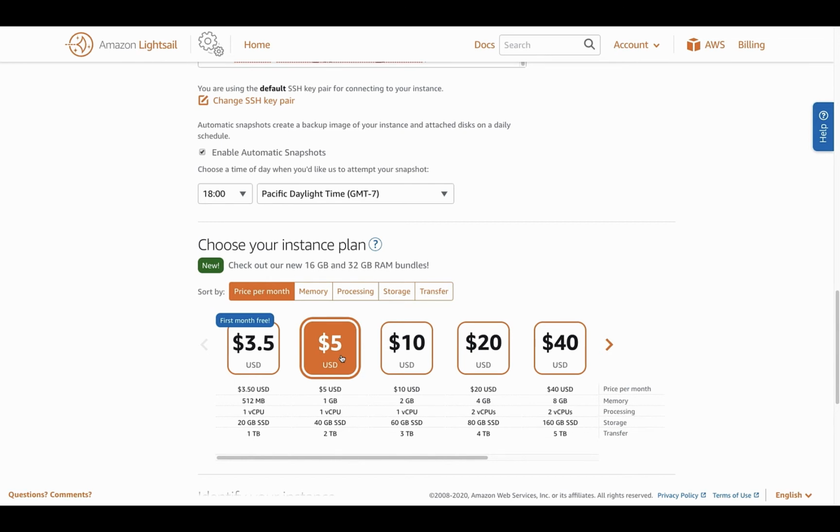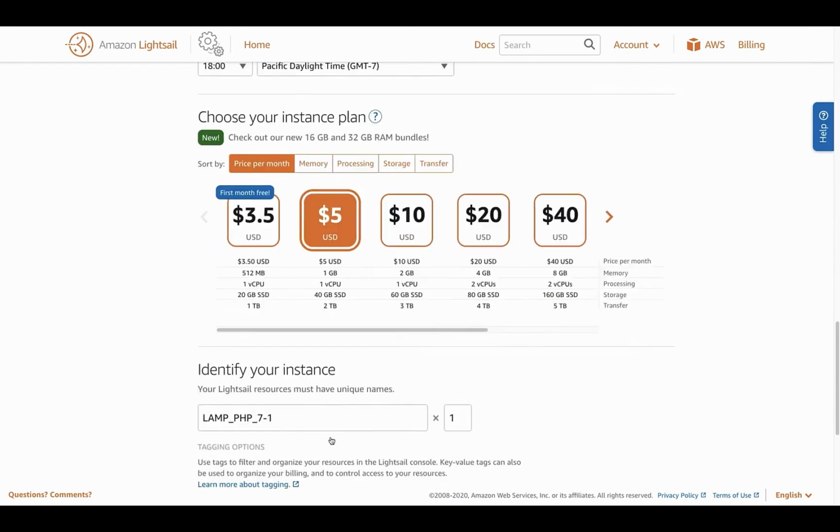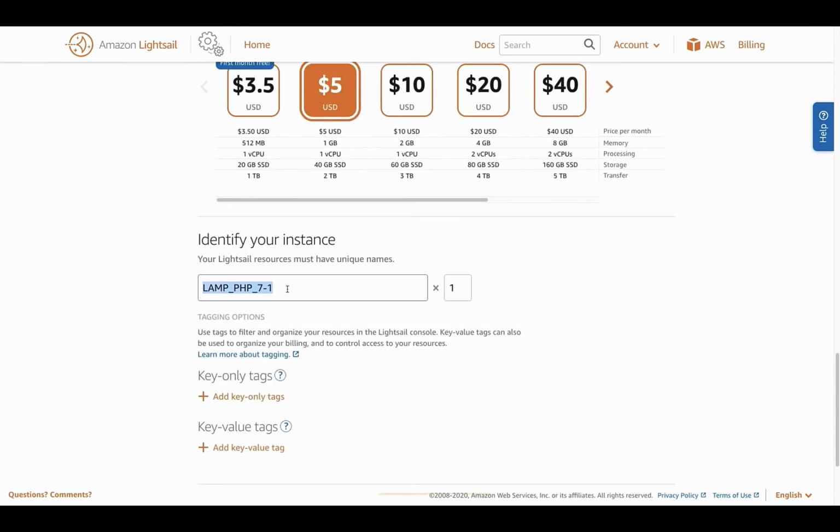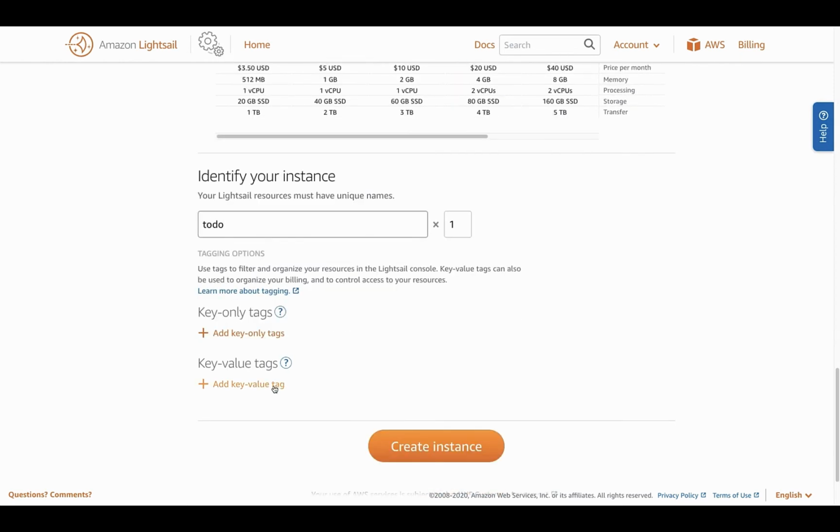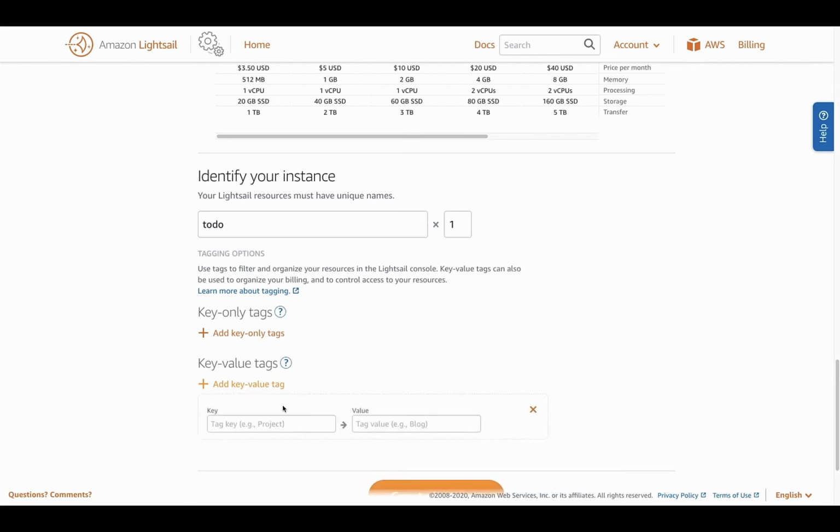Then I'll name my instance. Since I'm going to be doing a simple to-do application, I'll name my server to-do. Makes sense. Once I've done that, the last thing I want to do is optionally tag my instance. Here I'll add a tag that identifies this server as the one where I'm running my to-do application. Then I'll click create instance and wait just a moment for the server to get created with the application code running on it.